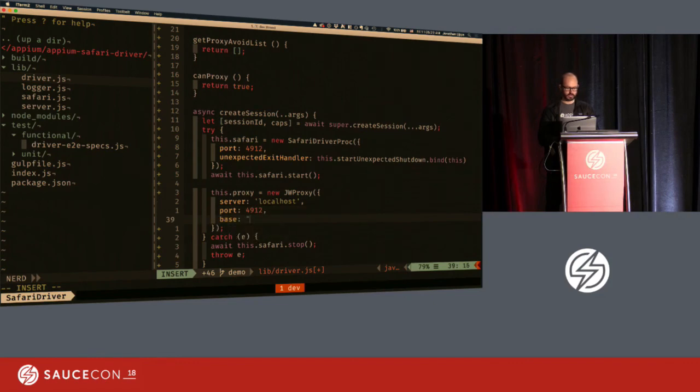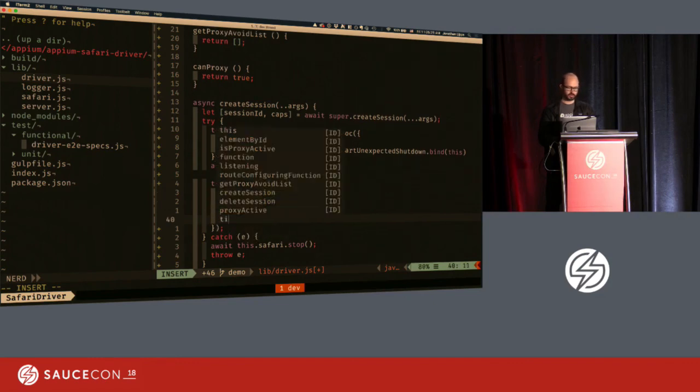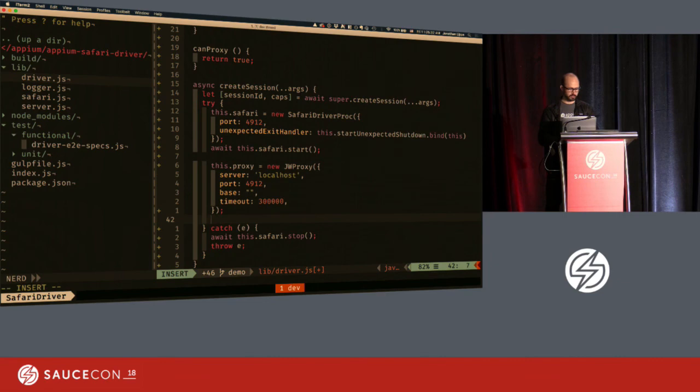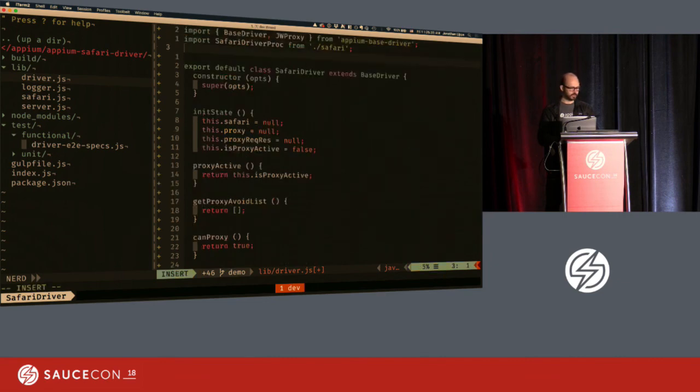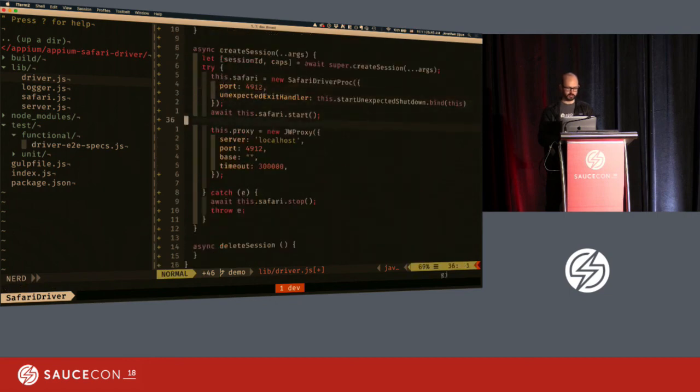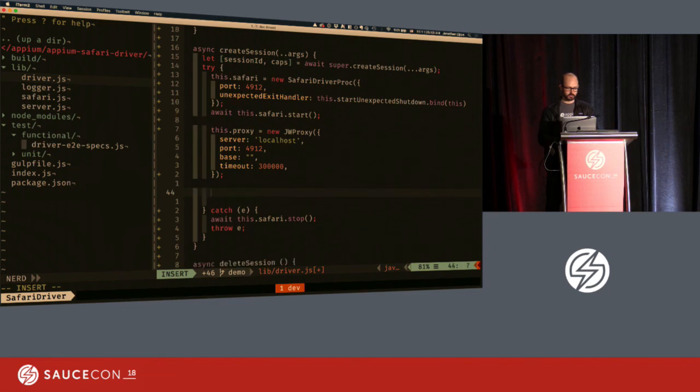There's no URL base like wd/hub or whatever, and we'll say that commands need to happen within 5 minutes or they're considered dead. And now what we're going to do is just send new session requests to Safari driver until it responds to them, and that's how we'll know that Safari driver is online. So to do that, I'm going to use a handy method called Retry Interval.